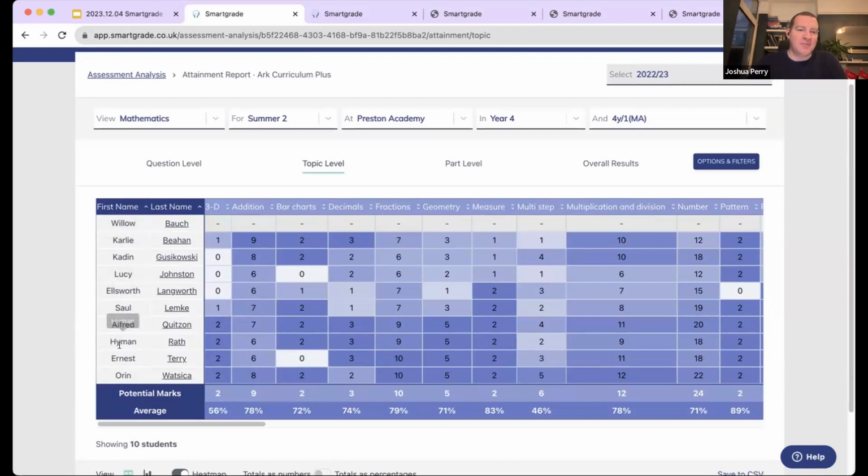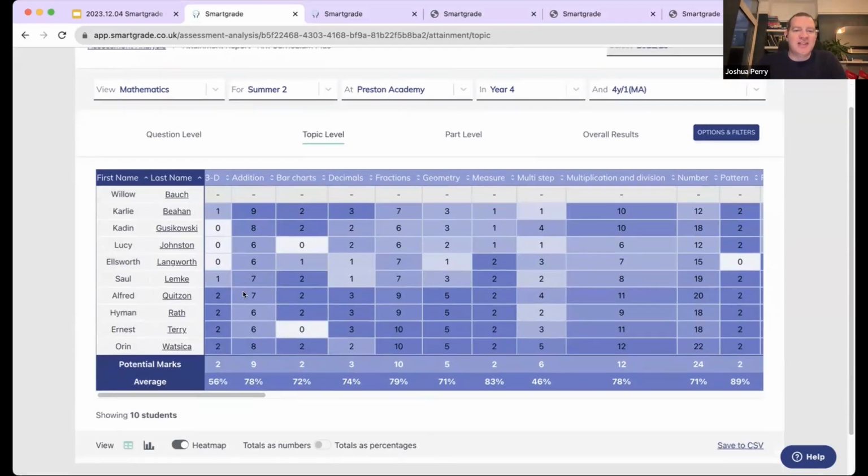I'm seeing my list of students here. I'm seeing a list of topics. These have been set up by Art Curriculum Plus to match the topics of the AC Plus curriculum. And I'm seeing a heat map. Dark is good. So if I look down addition, which was out of 9, I can immediately see just from the eye test that Carly aced it because she's nice and dark. But I can see the 6s are slightly lighter, so they did less well in that.